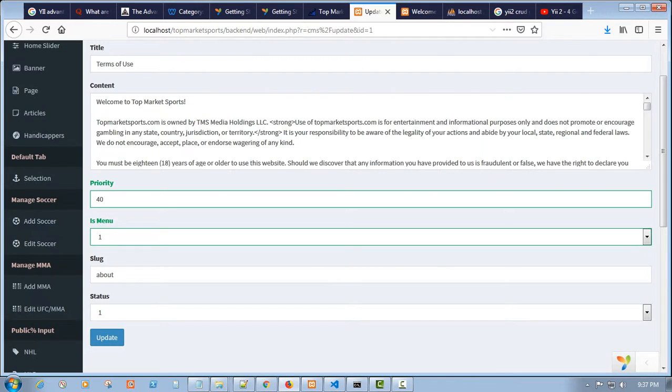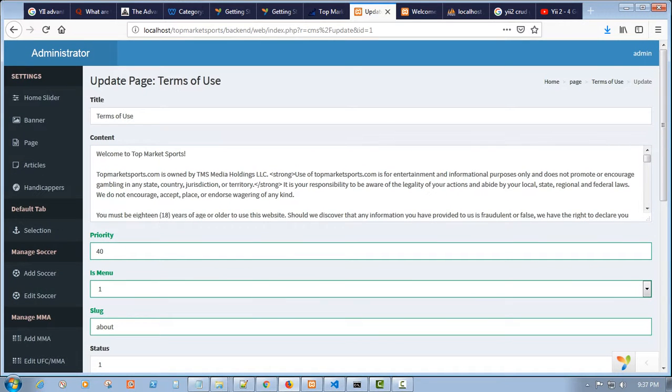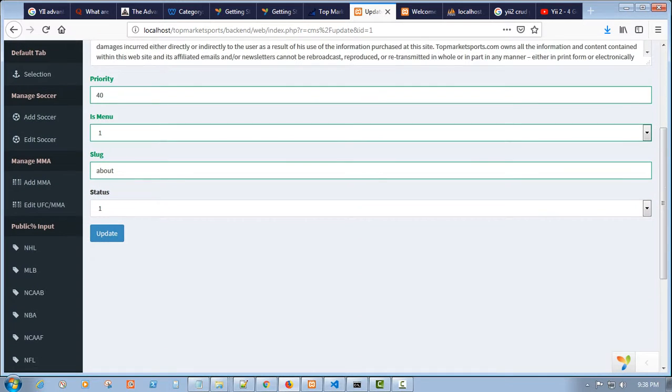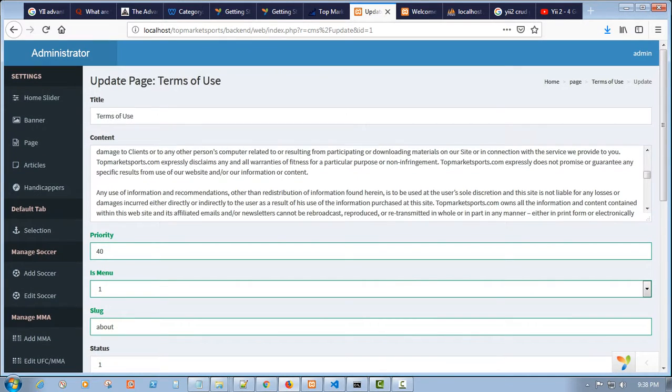We'll just manage it from this admin panel where we can add the priority, is menu item or not, the page slug, I mean for SEO purpose we can use it, and the status. So in this way we can add many more fields for this CMS management section, and it can handle lots of fields and a very large database as well.